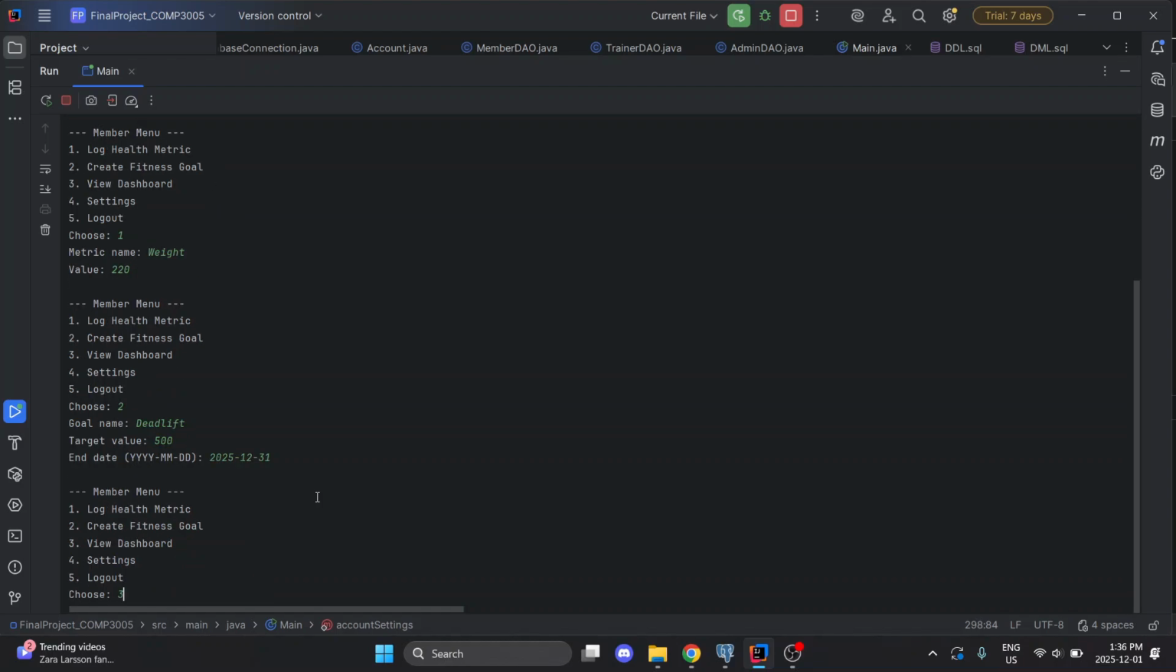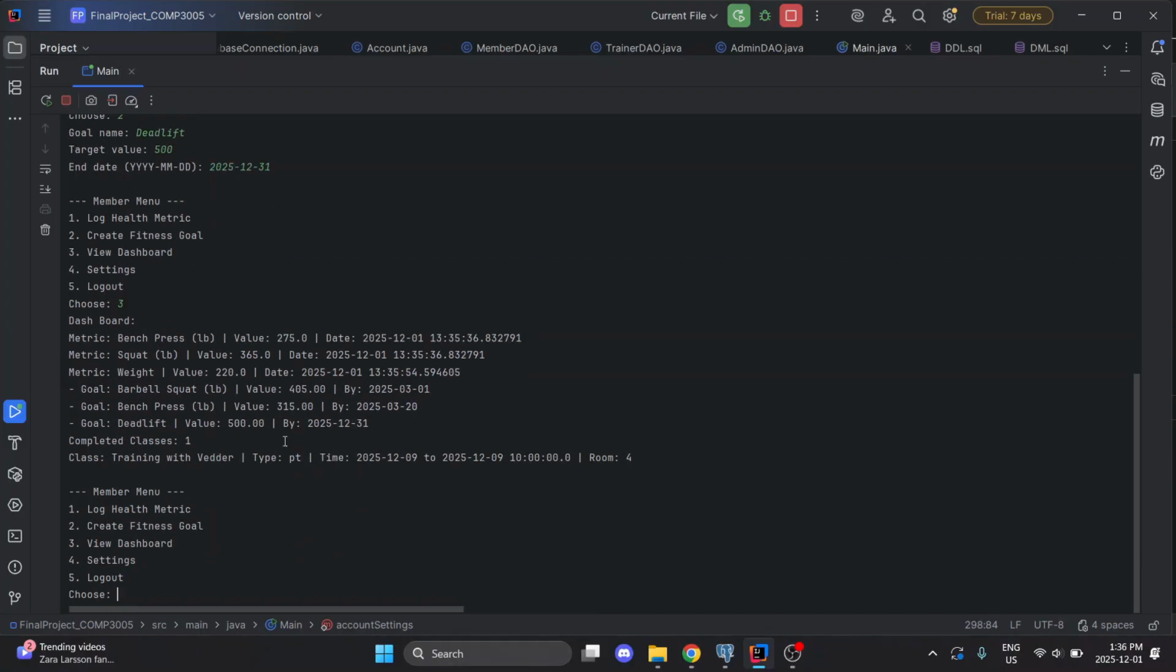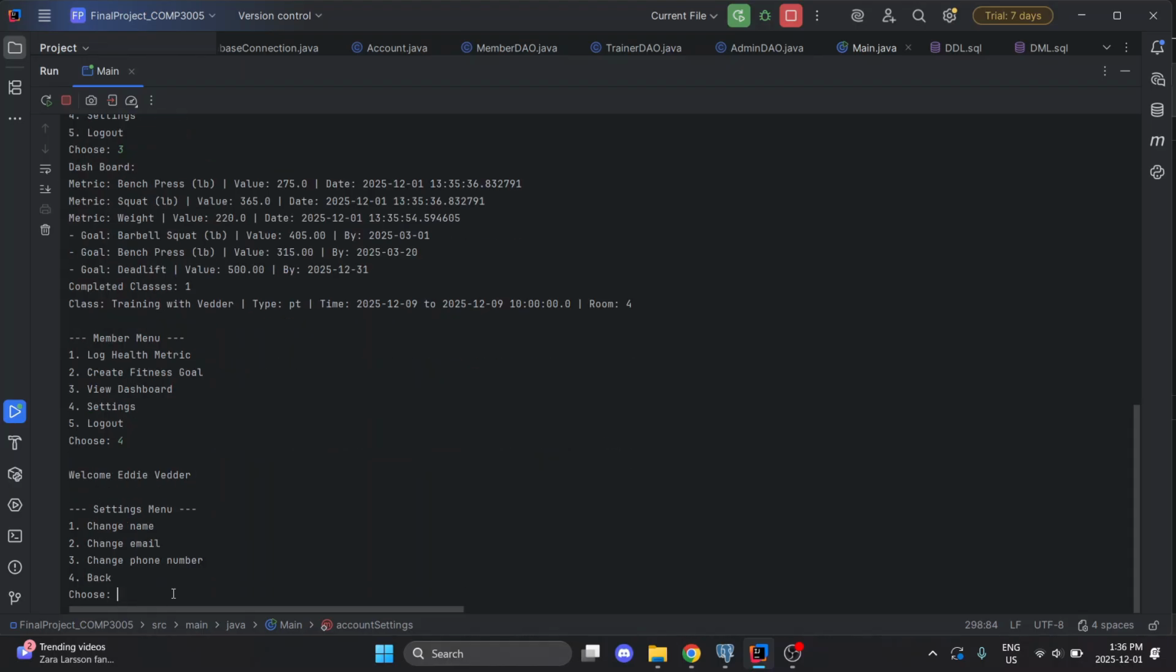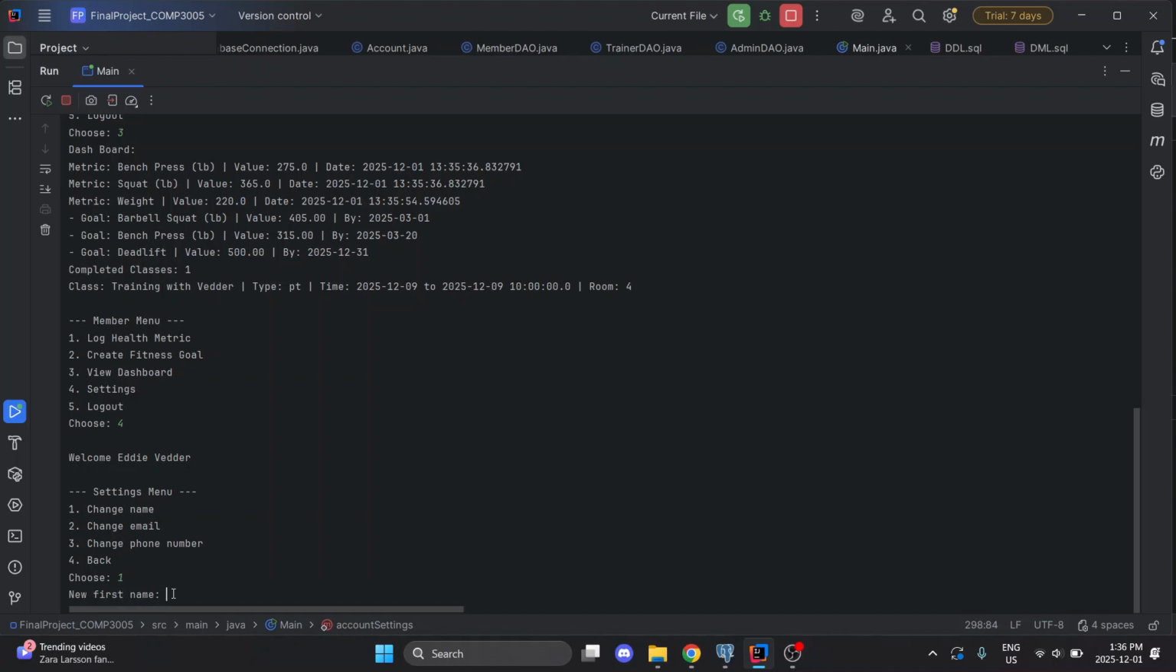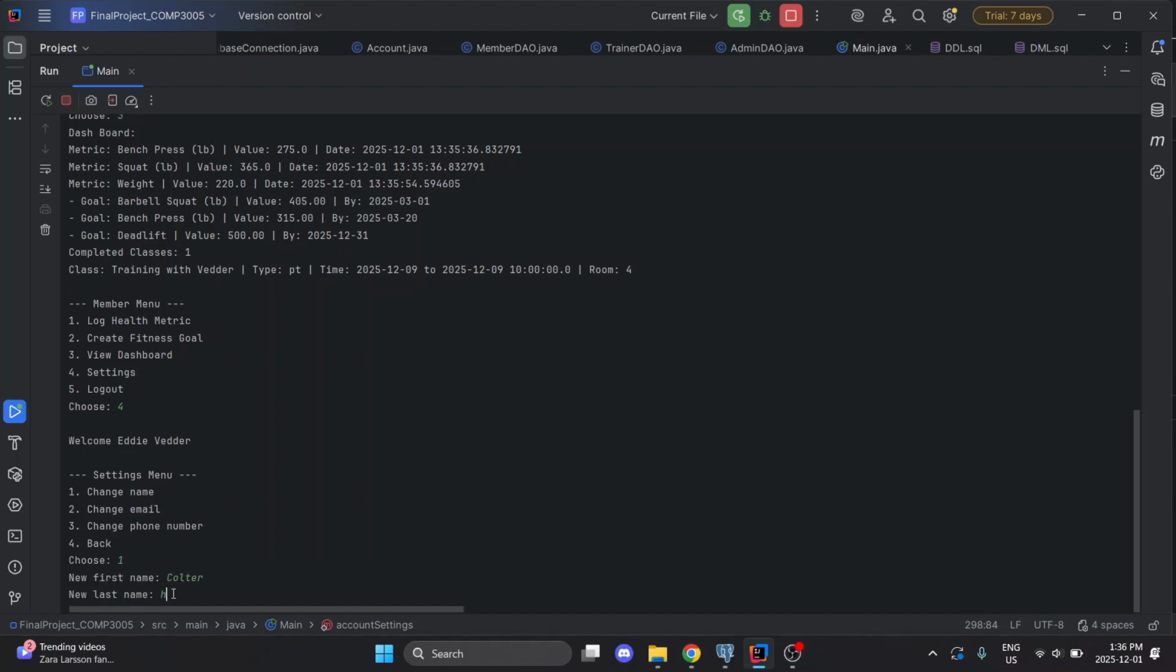Okay. Now, if we view dashboard, we can see that he did his weight this morning. Okay. That is today. And he now wants to also deadlift 500 pounds. The other ones were predefined in the DML, as well as the class list. We can change settings. Okay, it says welcome Eddie Vedder. Let's change my name. Coulter Harkins.